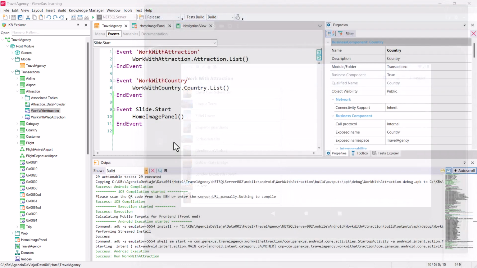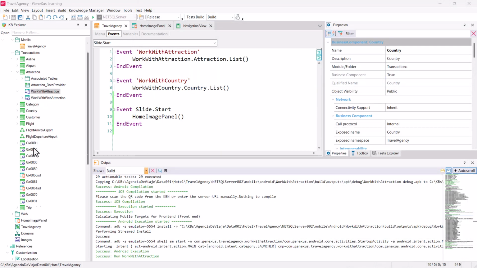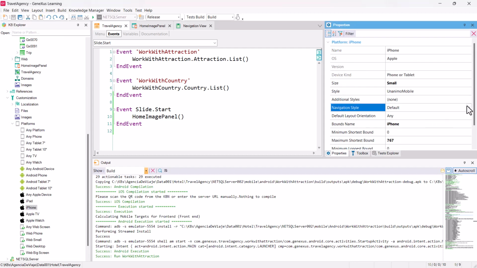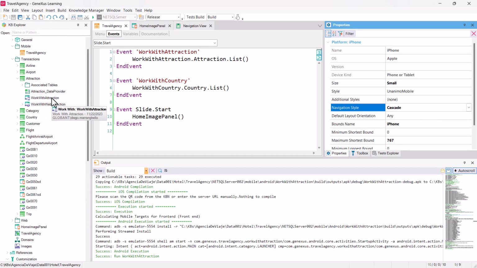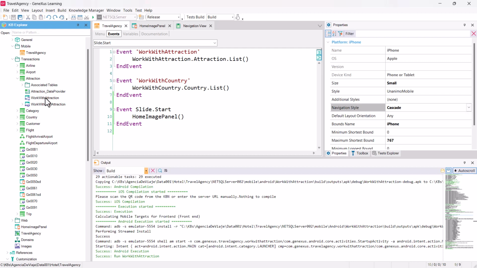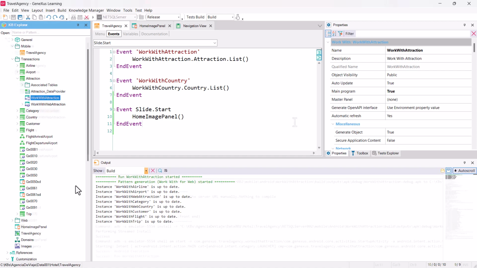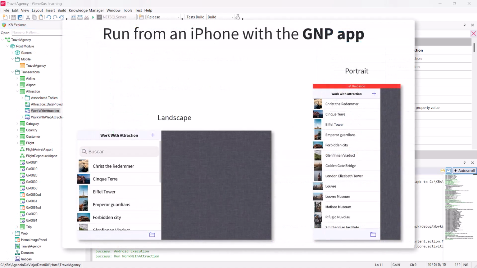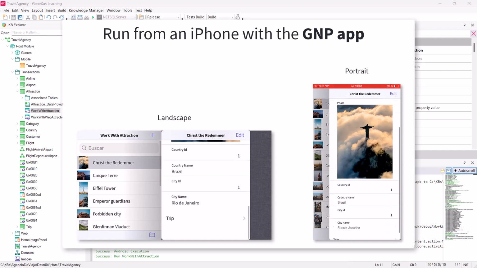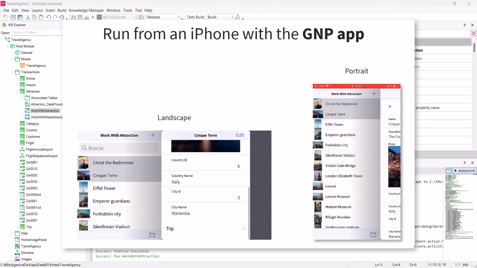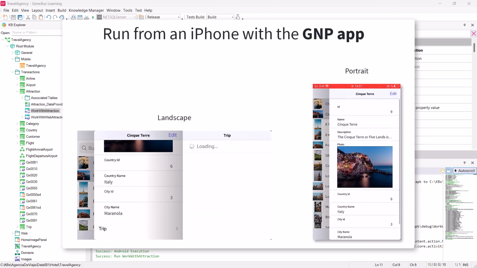Now let's try the Cascade mode, which is exclusive for iOS devices. Although it's more used in iPad devices, let's configure this navigation mode for an iPhone device. Just like in split mode, we run the Work with Attraction panel directly. As for its behavior, the information is divided in up to 4 sectors, generating a cascade effect, and compressing the sectors to the left when a new one is opened.